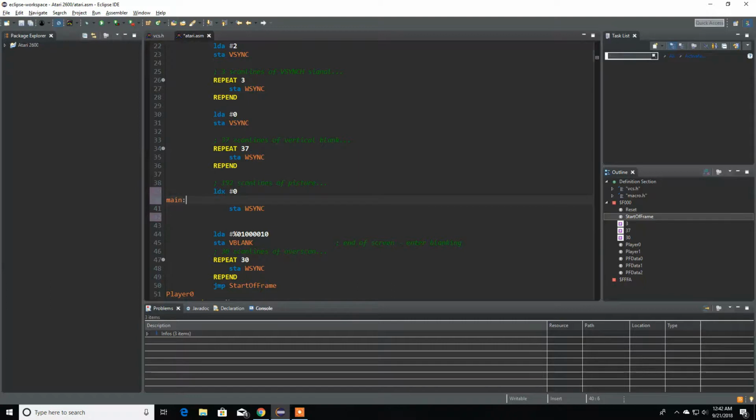So we're gonna give it a label. We're gonna call it main. A lot of people like to call this a kernel or something. I like to call it main. And we're gonna increment x. We're gonna compare x to the value 192, since there's 192 scan lines. And if it's not 0, branch to main. So as soon as the x register gets to 192, it becomes 0, and then we get out of the loop.